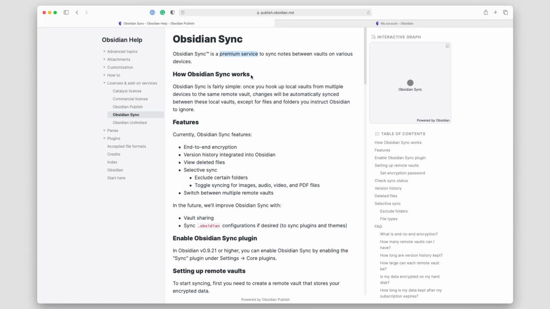So that's Obsidian Sync. Let me know if you plan on using this service, paying for this service to have yourself a remote vault, something that you can sync across different devices. I'd be interested to know if you're going to use that, or maybe you're already using some file sync service now. Let me know in the comments what that is.